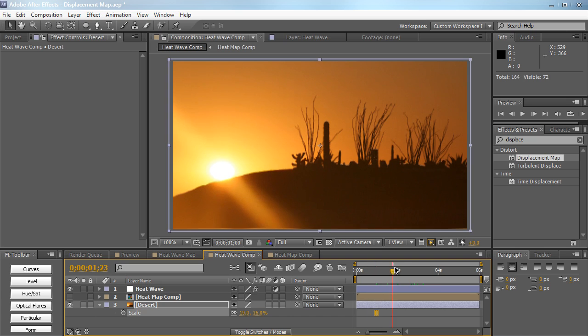So pretty neat effect. You can use this for fire, lasers, gunshots, heat waves, whatever you want. Pretty simple effect, really quick tutorial.